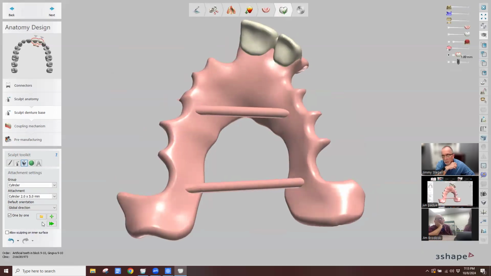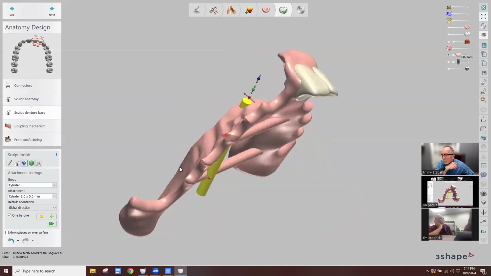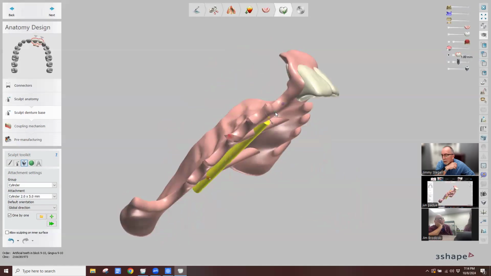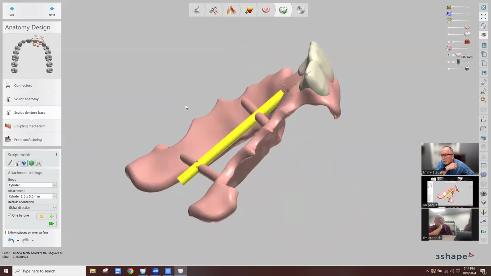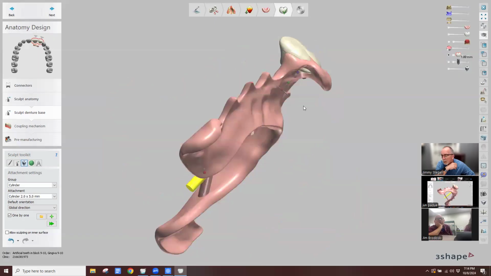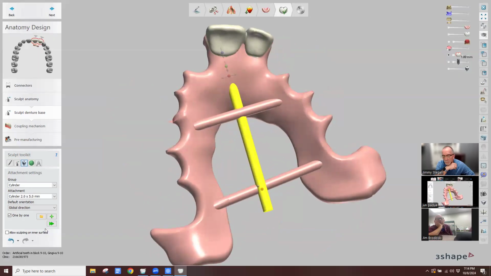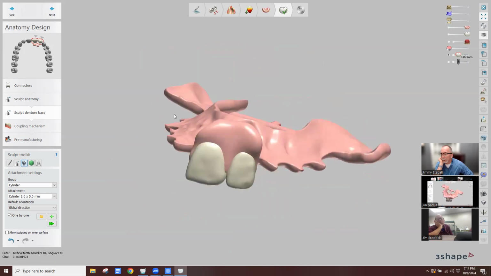I like to be overly cautious, so I'm going to add another support or two. What I probably do is stick it here and then connect it to the other bar, maybe all the way to the pallet. Let's see if I can make that work. Yeah, something like that, just to give it a little bit more stability during printing. All right, and that's the partial.